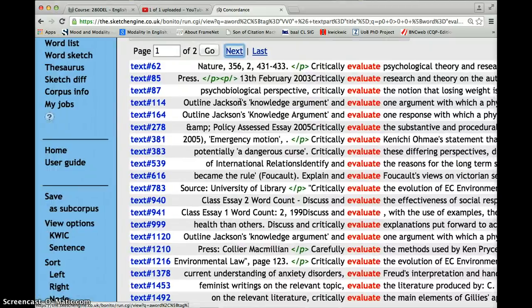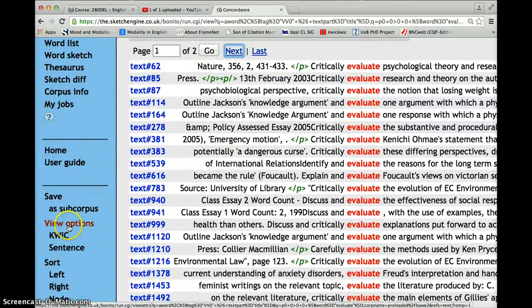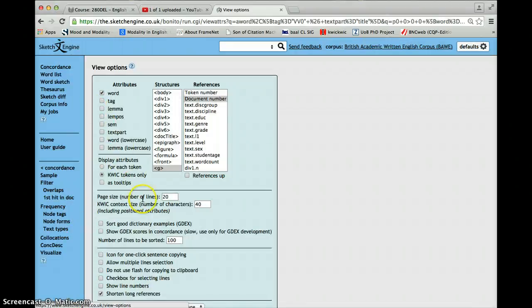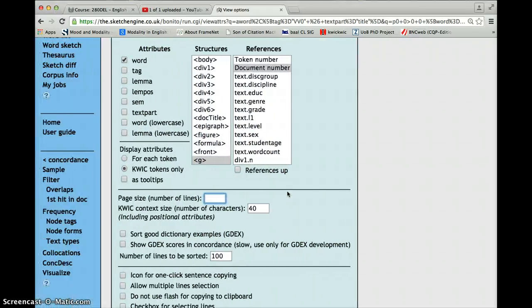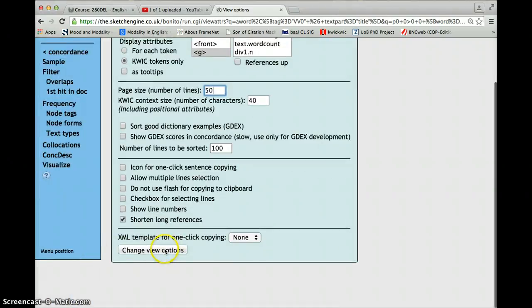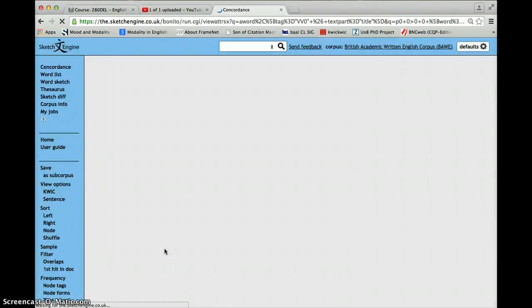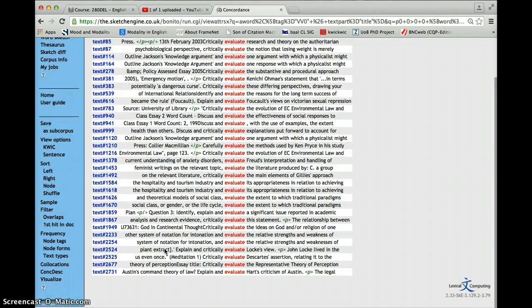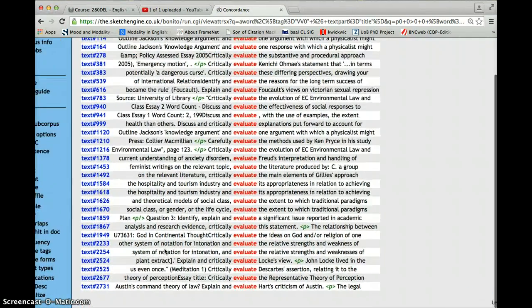If you want to see all of them, it's not very difficult. We go like this. We had 33, so we just make this number where it says page size, make it bigger. Bigger than 33, so 50 is bigger than 33. Change view options, and we should be able to see it. Now we can see all of them. Make that a bit bigger.